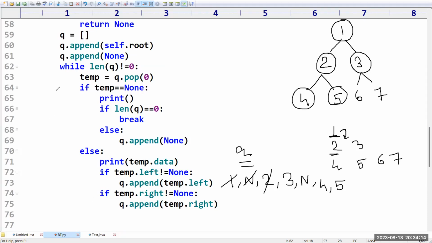Then what will happen? It will go again. Is the length of the queue not equal to 0? Yes. Try to get one more item. Pop the item. 3 will be removed. Is 3 equal to none? No. Then what we have to do? Print that value. 3 will be printed. Now identify the left node for 3. 6 is there. So append that 6. Is the right node there? Yes. Append that.